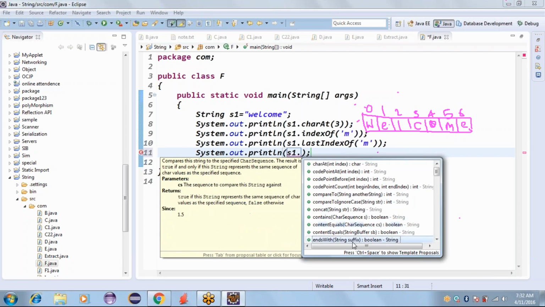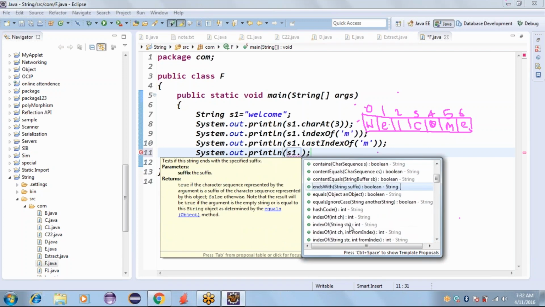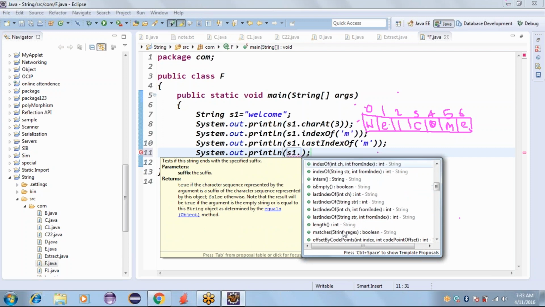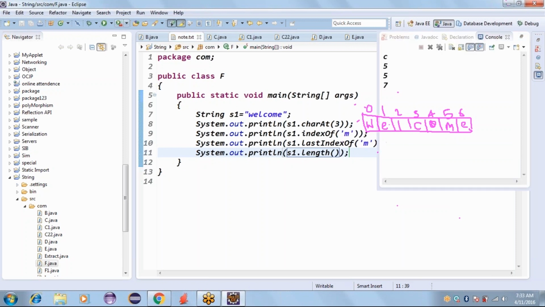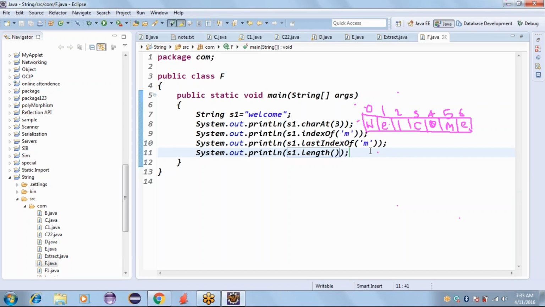You can check whether it ends with certain things, equals, and also we have seen index, last index is also there, length method is there. I told you the length method is always counting the number of characters in that. If you run this program, you will get 7 because we have 7 characters over here. Yes or no? So length is always one greater than the last index. Similarly, you can go for lots of methods here.